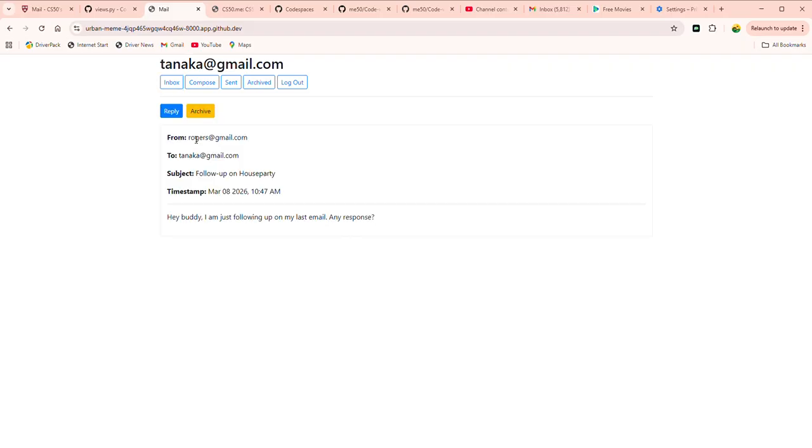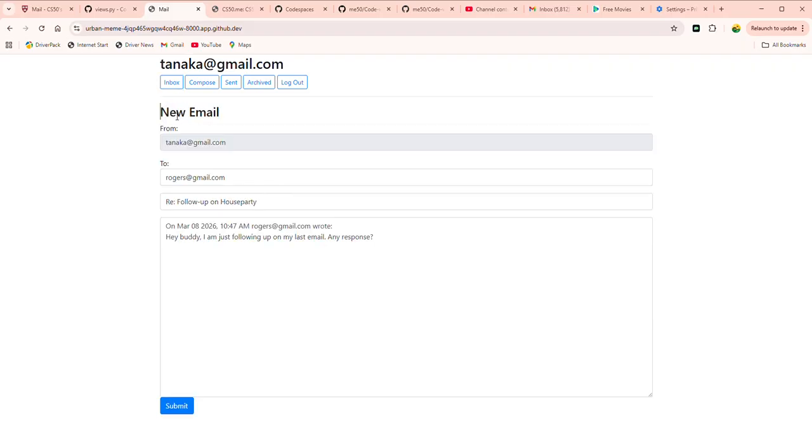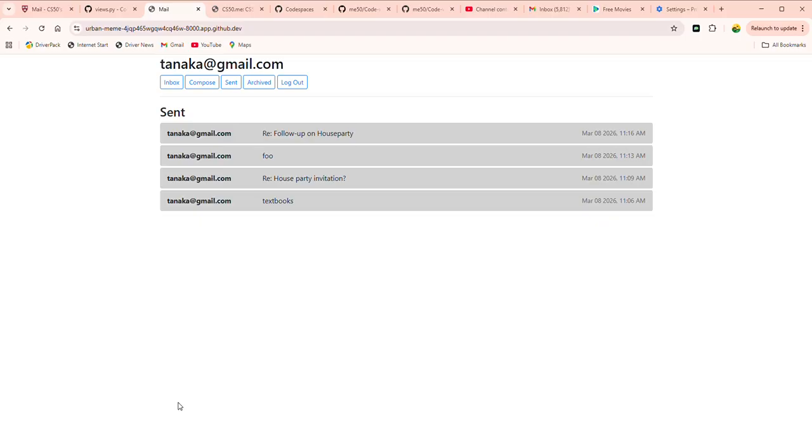So let me reply to Rogers on his follow-up. As soon as I reply to an email, there should be a preview of the subject, the sender, the body as well, and the timestamps. All these things should be previewed. As you can see, all the contents of the email are previewed, and all I have to do is just say, yes, you are invited. As soon as I click submit, the email has been replied to.